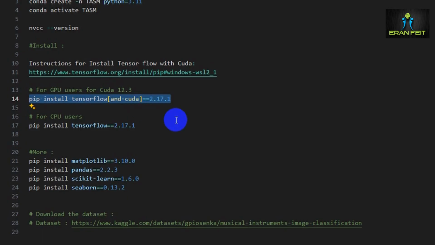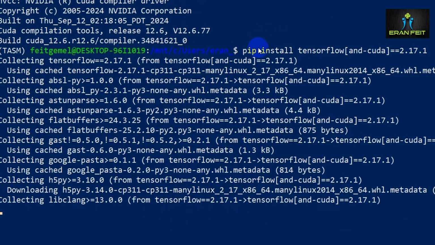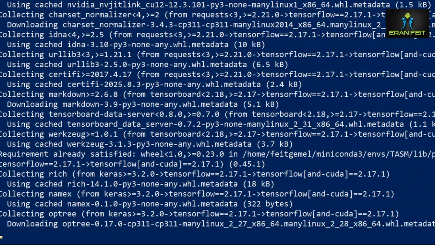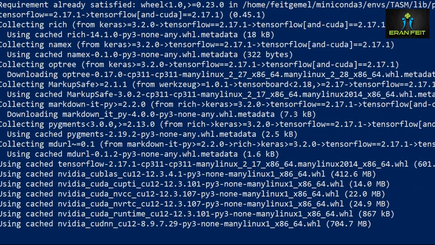equals 2.17.1. If you don't have a GPU card, you can of course run it in a CPU environment, and the command will be without the and-cuda. Just copy and paste this command. I have a GPU card, so I will Ctrl V, and now I'm installing TensorFlow 2.17.1. I recommend that you install the same version so we can get the same results and you can keep up with this tutorial. So I will stop the recording and we'll continue after TensorFlow finishes the installation.